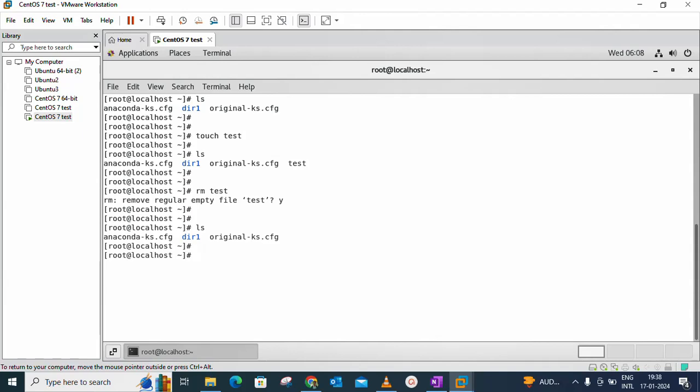Suppose you want to restore it after running this command, like in Windows where we have a recycle bin where we can restore the file. If you want to delete it permanently, then you can do that, or even if you want to delete the entire directory and the files inside it, then you can do that.